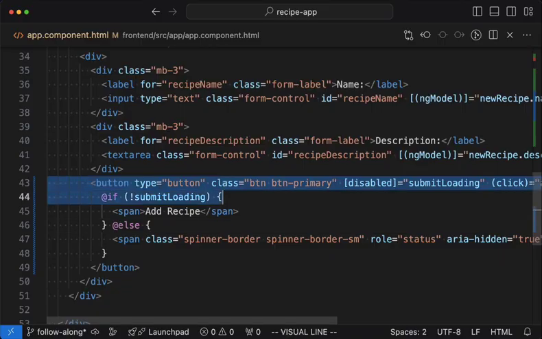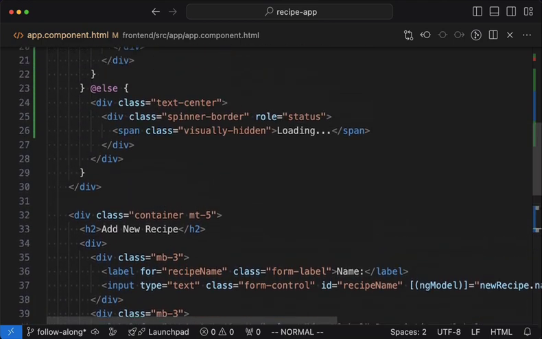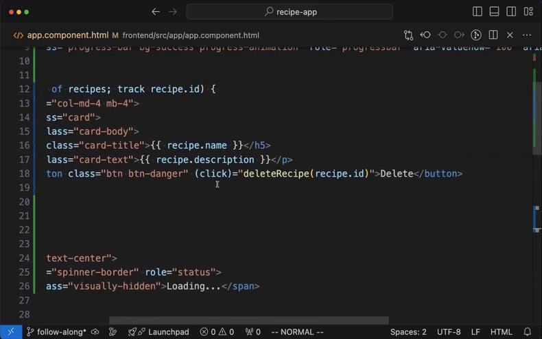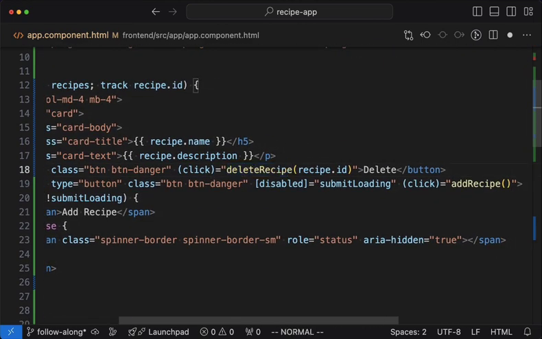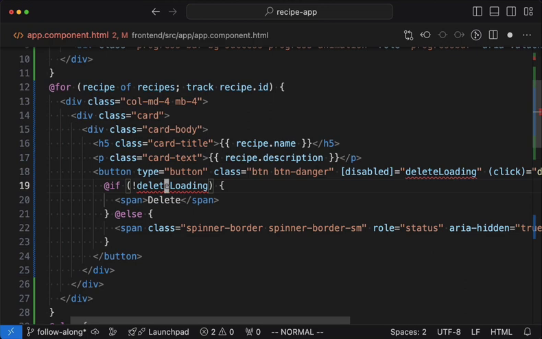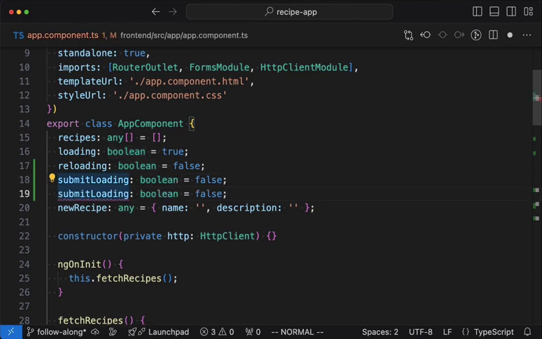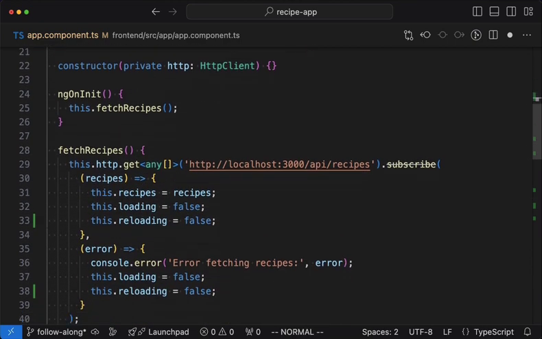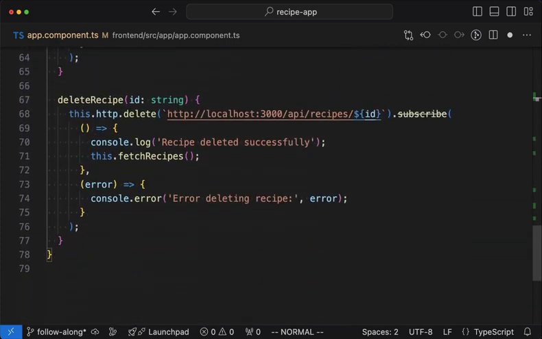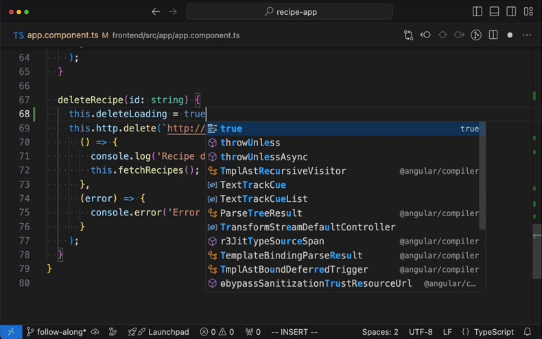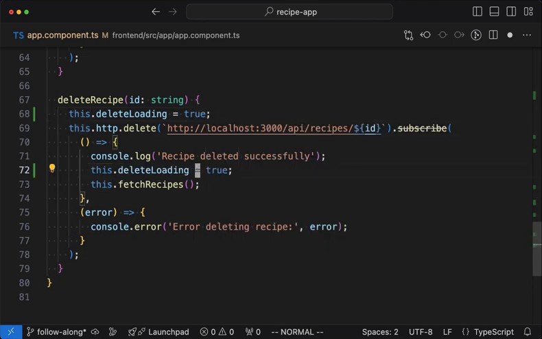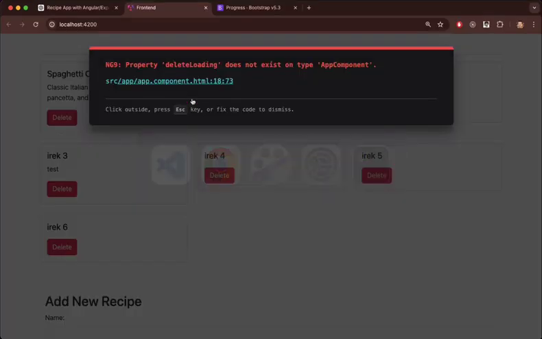Now let's do the exact same thing for the delete recipe button. Paste the implementation here and just rework it. For the delete button, introduce the new property delete loading here, specifically for the delete button. Add it in the controller. Also, default value is false. And now use it in the delete button handler, where as soon as you press the button, we flip flag to true to say the submission is in progress, and then when we receive the response, flip it to false.